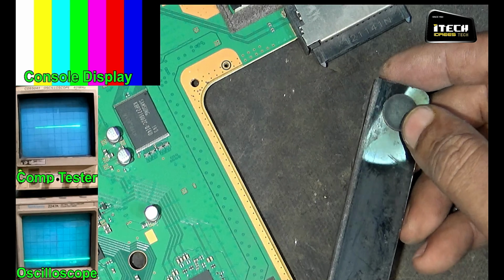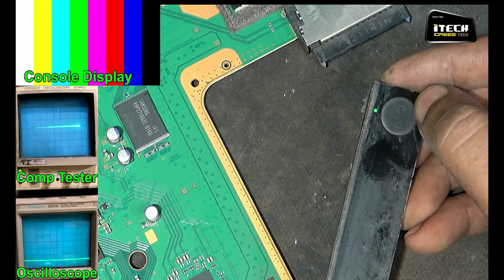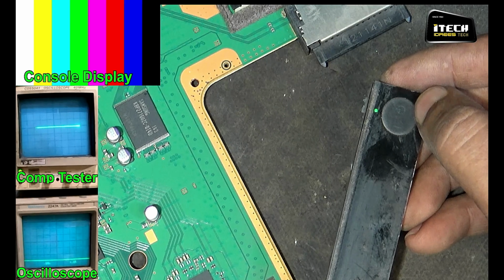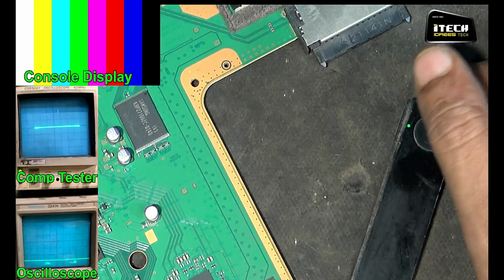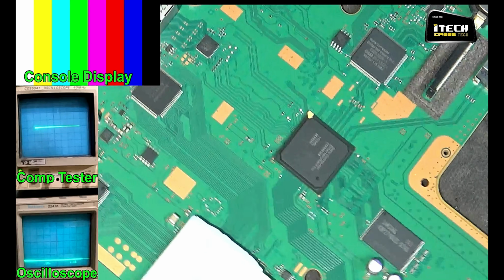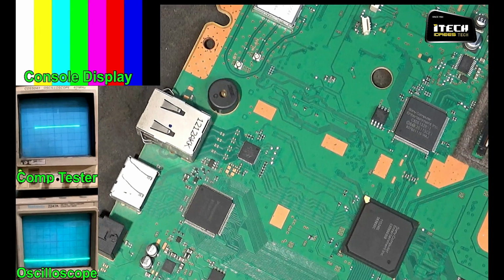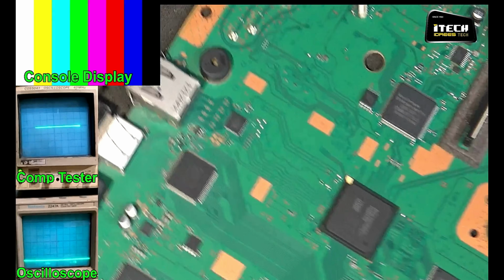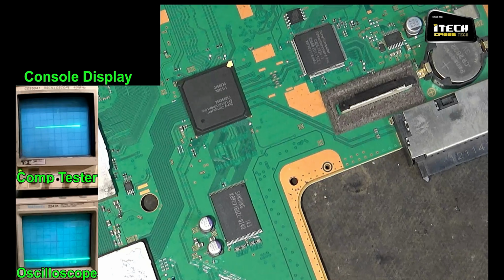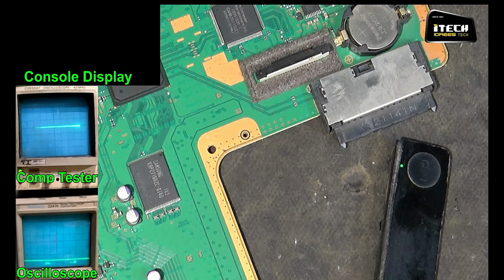I have connected the power supply and front panel board, and I'm going to power the console on. Wow, this time the console stays on. We now have a stable green light. That is already a huge improvement because previously the system could not remain powered on at all. Next, let's connect an HDMI cable and check for video output. The green light remains solid.